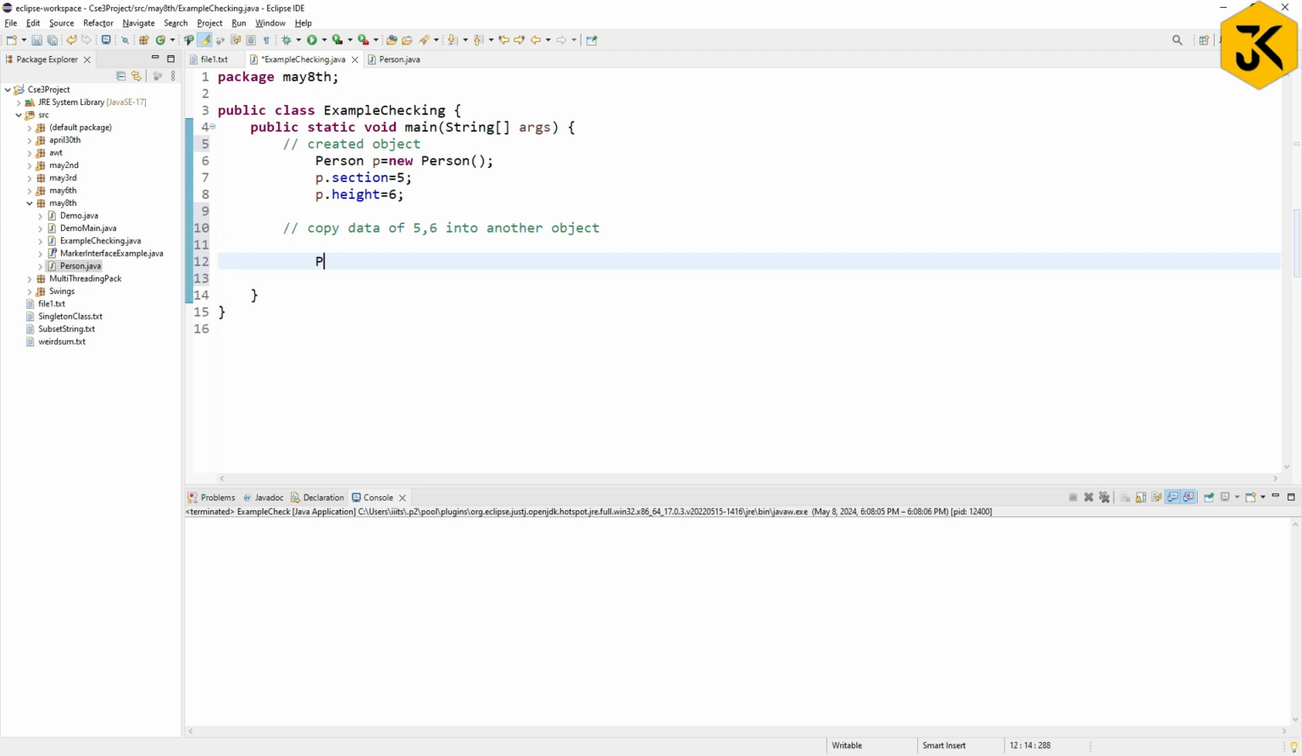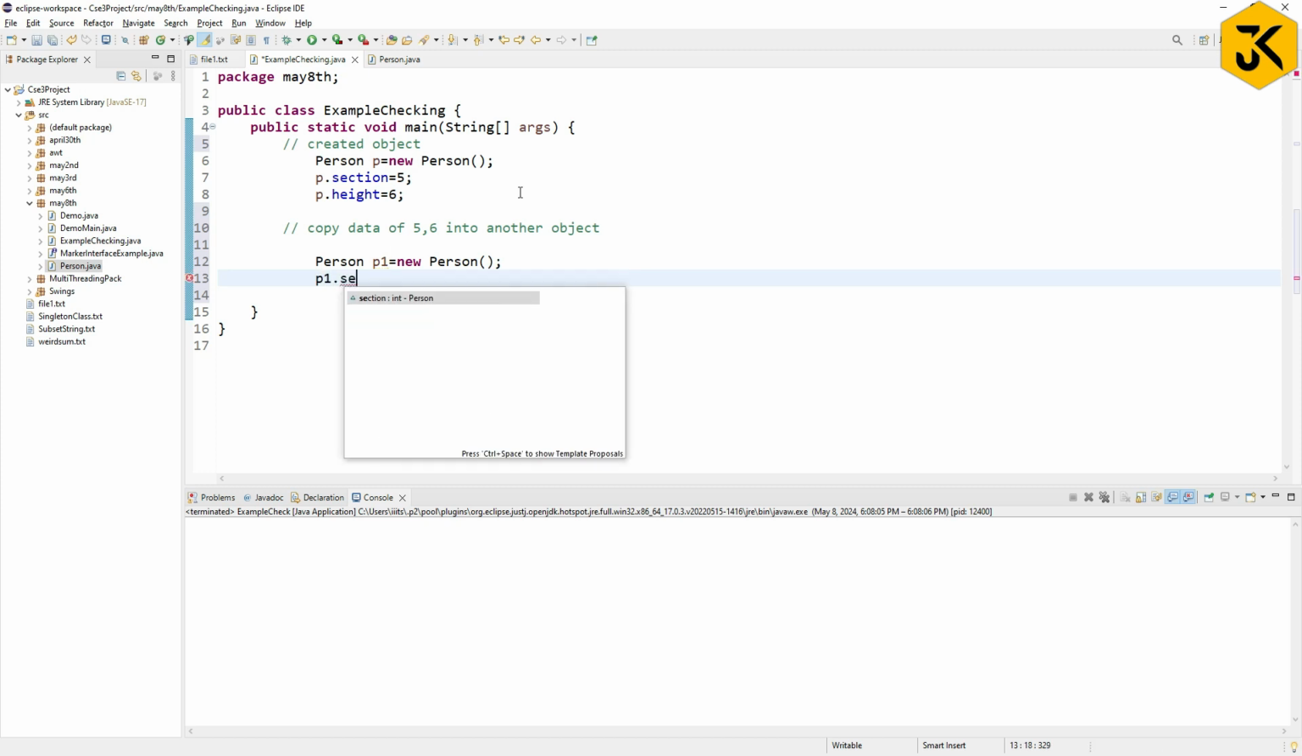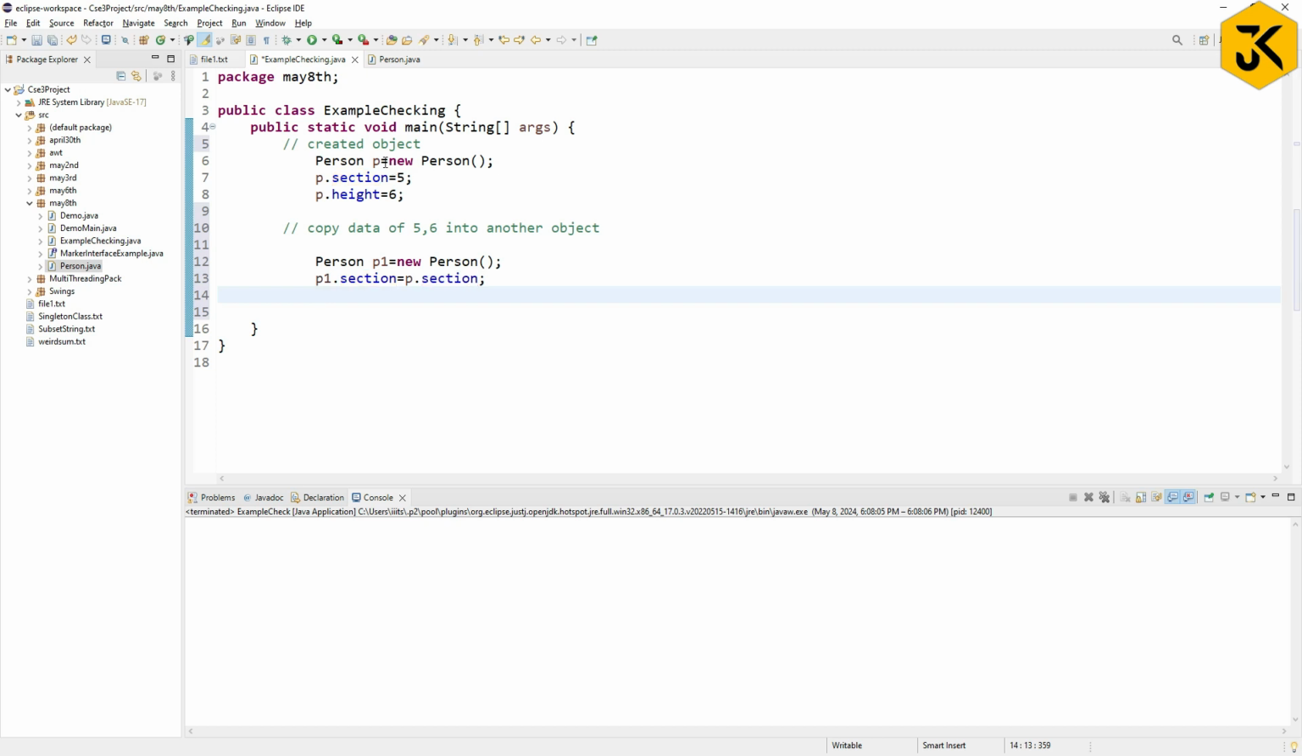So simply, can I create something like Person p1 equal to new Person. I am going to create a new object, and in this new object I am trying to set certain data. p1 dot section equal to, can I say p dot section? What I am trying to do is simply move into the first object p, take that value, and copy it into the second object. Can I do it or not? p1 dot height equal to p dot height.